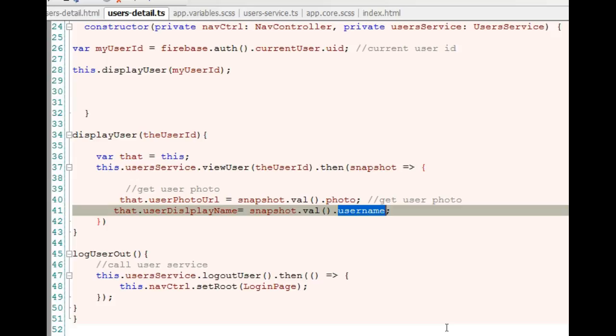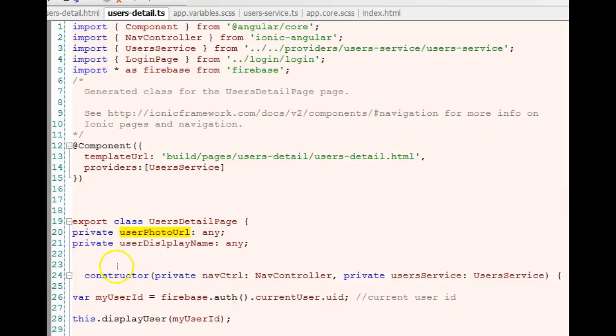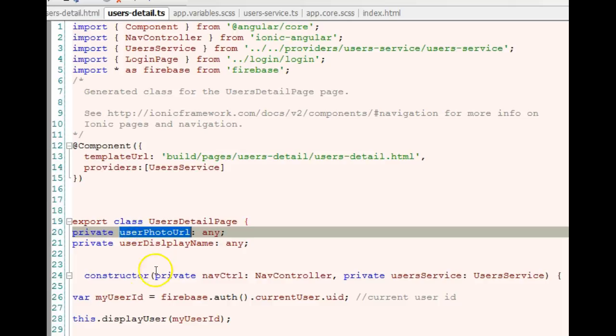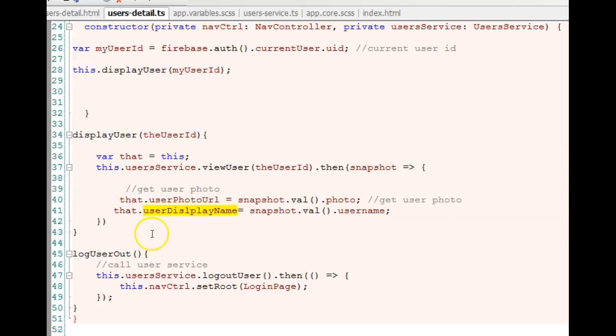So there we are. Now about these other guys, first of all, if you want to use a variable like this, you have to declare it first. This is TypeScript. So we declared it at the top of our constructor, above our constructor. I just called it user photo URL. You can call yours anything of the type any. And we declared user display name. You could call yours anything. So right inside our method here, we could use it.